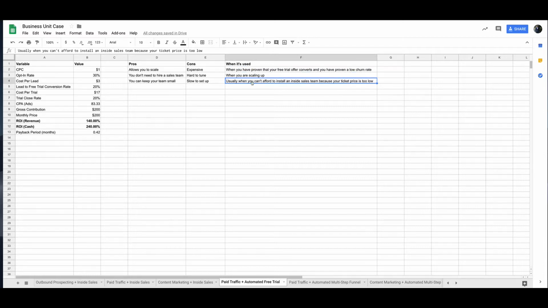And it's usually what you want to use when you really can't afford to install an inside sales team because the ticket price is too low. So maybe something for like $39, $49, $59 a month, maybe even $100 a month, you want to be using this free trial funnel. So if you're using paid traffic plus free trial funnel, this will allow you to scale. You don't need to hire a sales team. You can keep your team small. You're going to have to hire some customer success representatives. It's expensive. It's hard to tune. And it's slow to set up, but you can scale if you get it working.